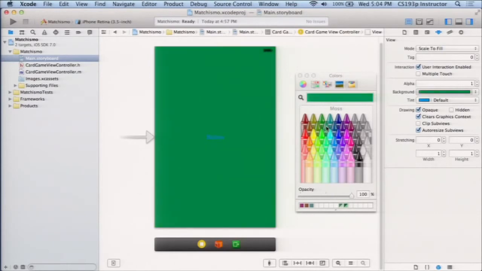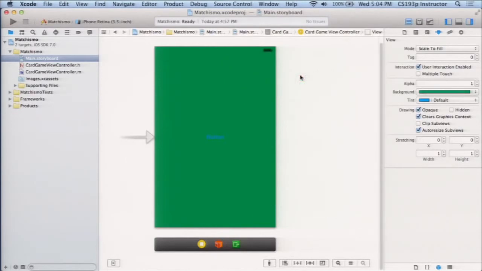I kind of like moss better. So that's kind of a card game background. And that's it. So we've set the background color of our views, okay? And all the attribute setting is just like this. You just set it and forget it.